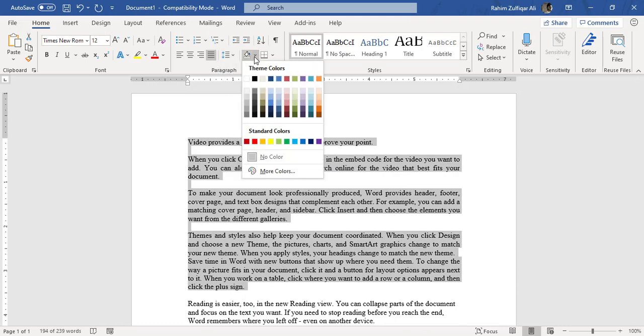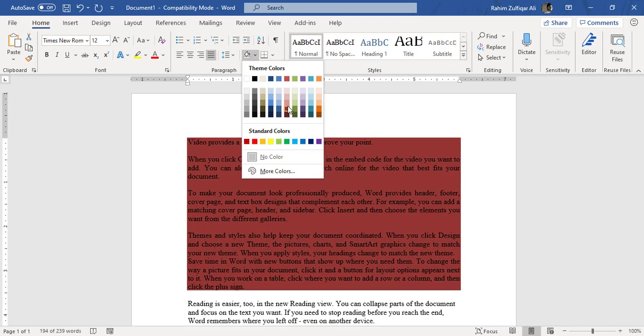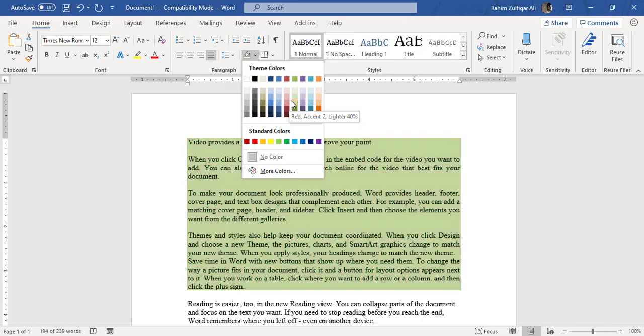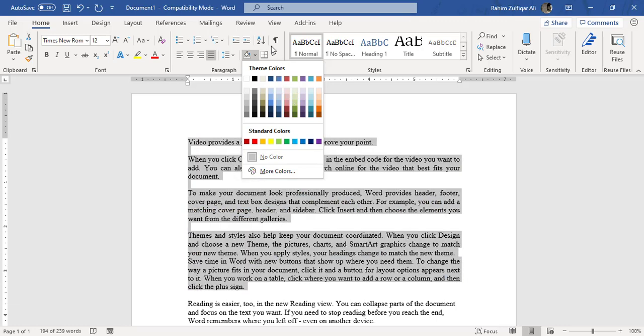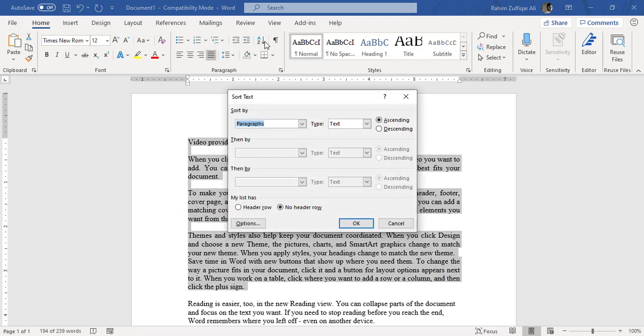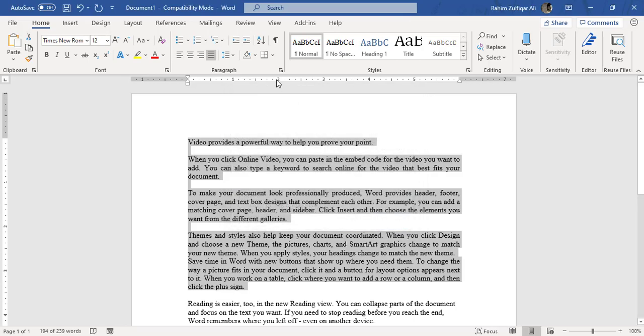Then you also have a bucket from which you can assign color. I have selected four paragraphs and I want to give a background color only to these paragraphs, not to the entire page, right? All right. Then you have another option called sort text. If you have a list and you want to sort it alphabetically, from A to Z or Z to A, or likewise descending or ascending, you can sort that list or points as well, right?